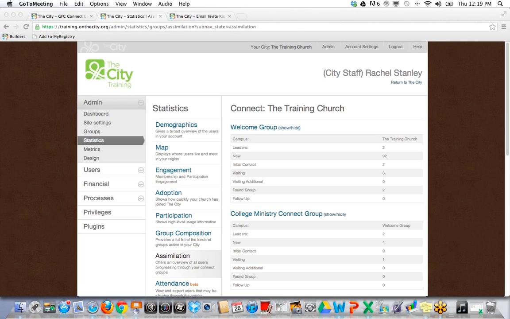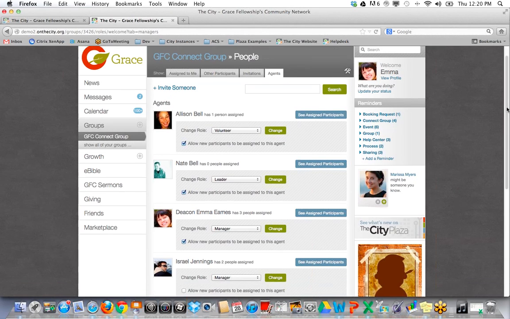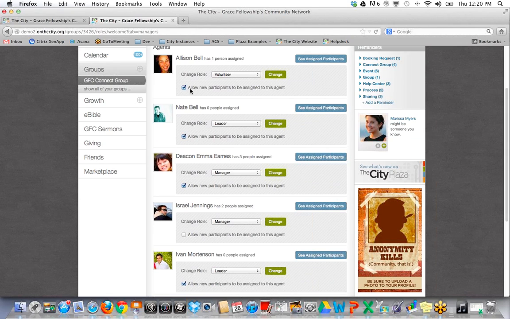Can you say who a participant is going to be assigned to, or is it just automated? It's just automated, if you have more than one person checked to be able to allow new participants. But if you just have one person, then that person would be assigned everybody, and then they could reassign it to whoever you want. So if you always want women to be assigned to women, it'd be a good idea to just have one person manning that so that you can assign it to the right person.